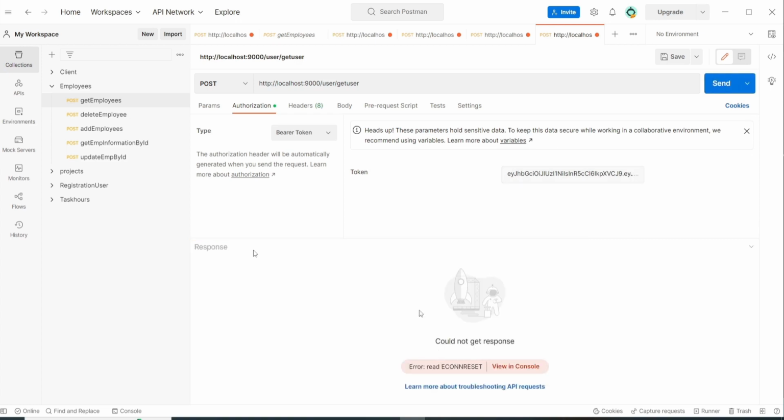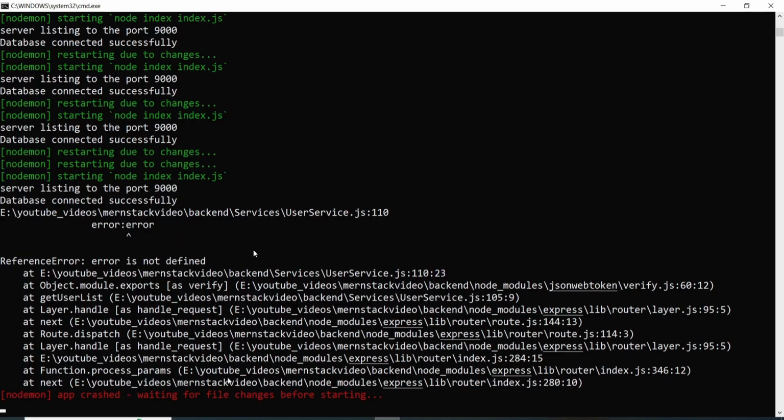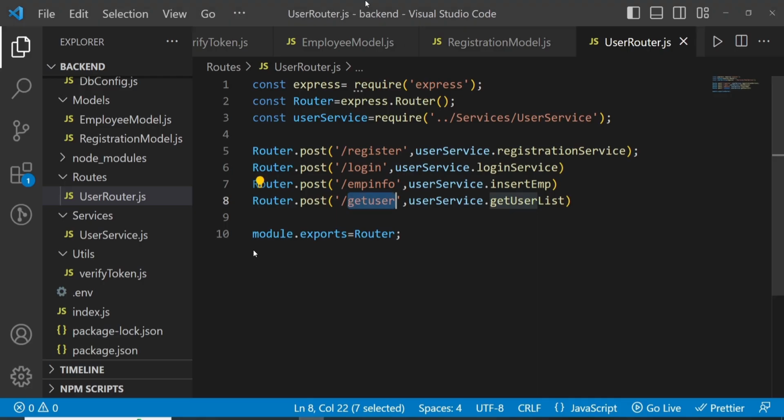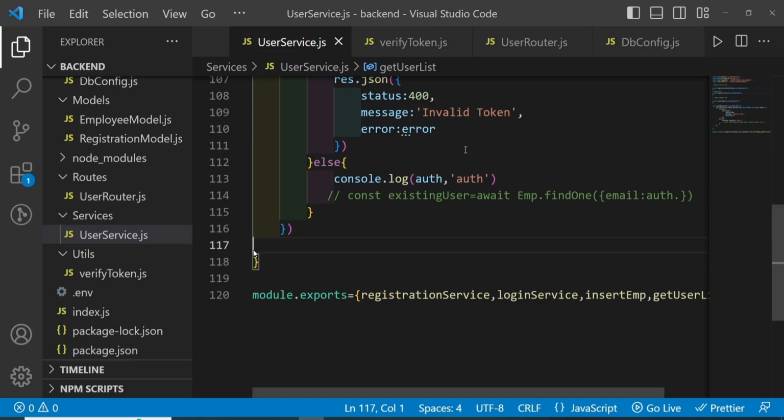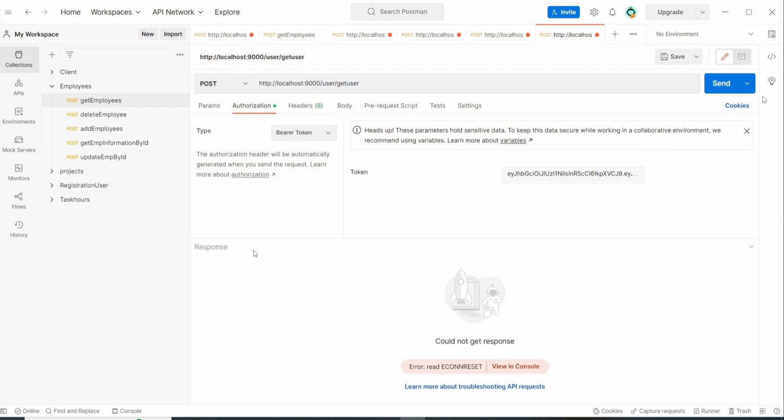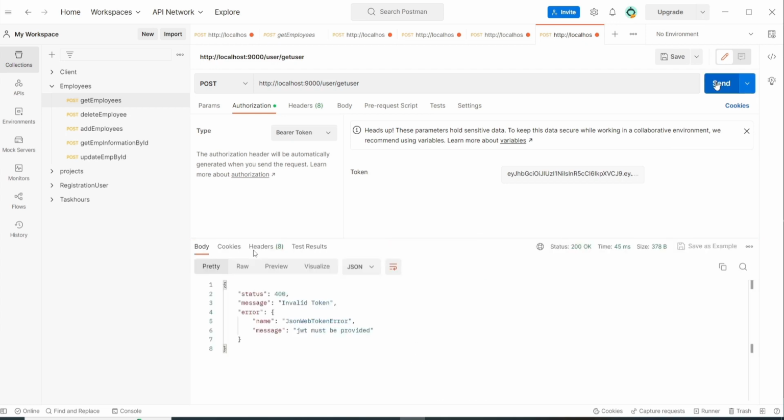Could not get response. What is the mistake? We'll check. Error is not defined in 110. Those are models. So it is throwing an invalid token.